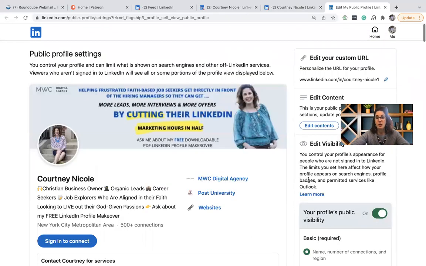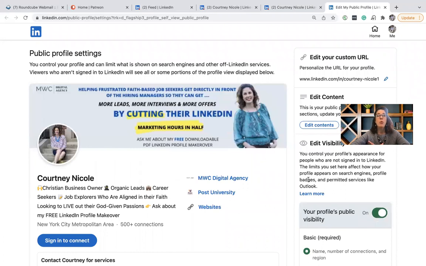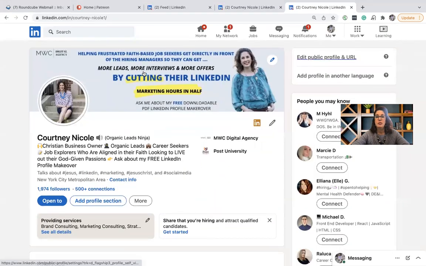Why do you want all that? You want to present yourself with the most professional profile possible to your ideal audience of whom you're looking to get in front of. You leave things blank, it's going to lessen your professionalism and lessen the chances of somebody reaching out to you. Now, here's the caveat of this. You do not want to turn on your public profile until you have a fully customized, branded LinkedIn profile.